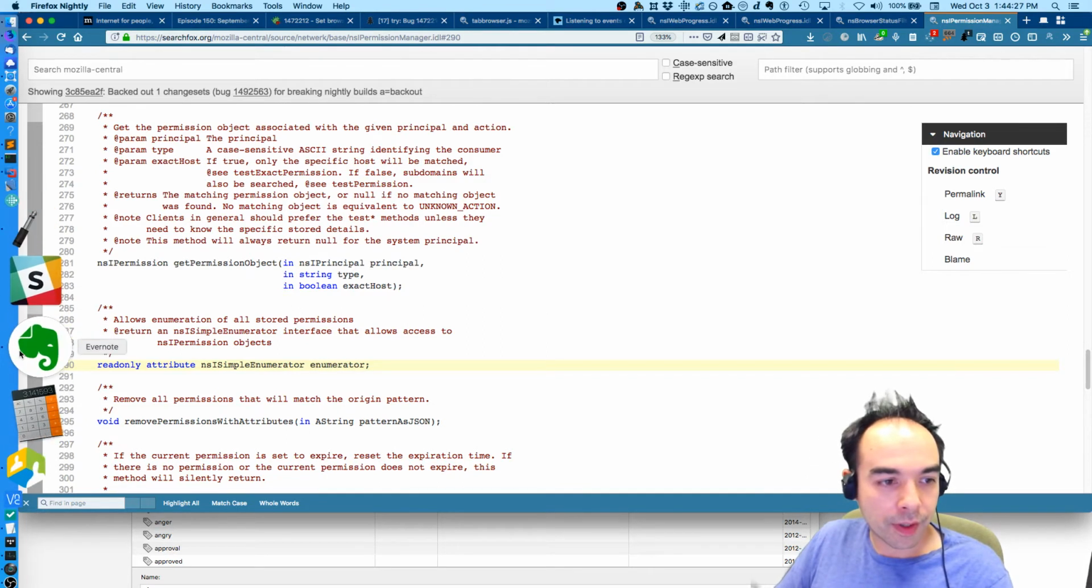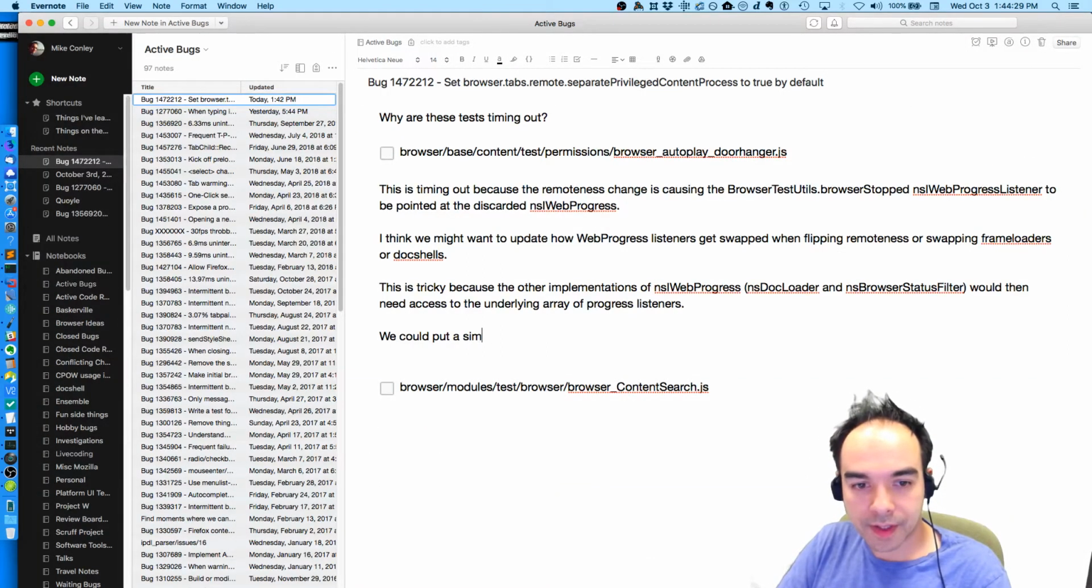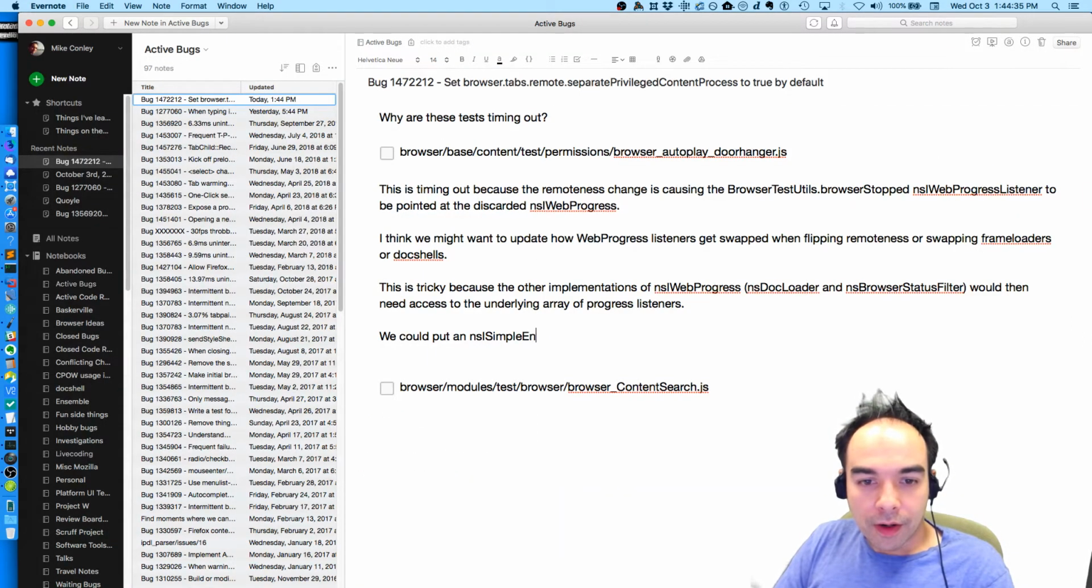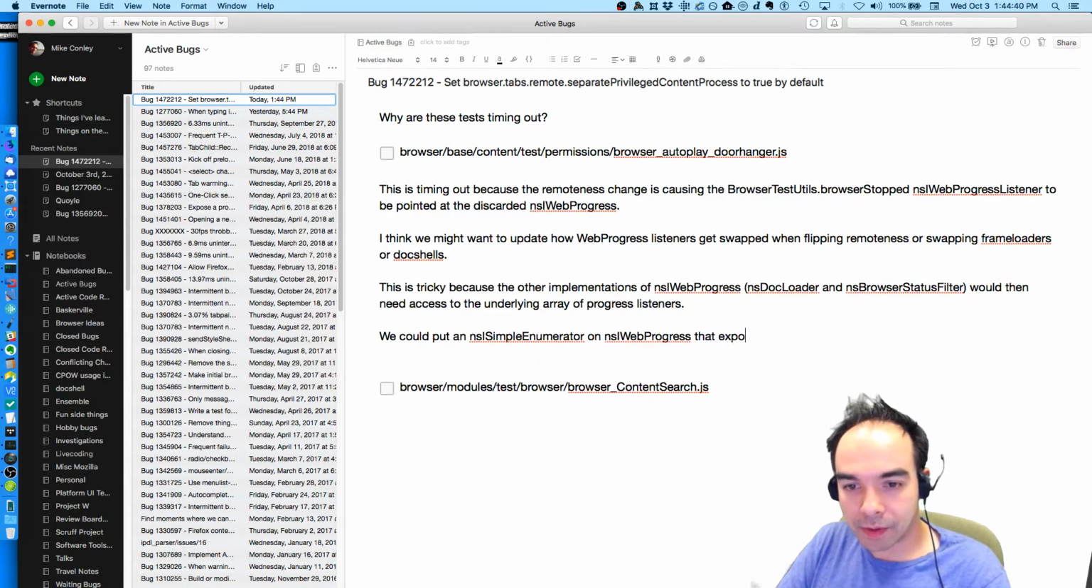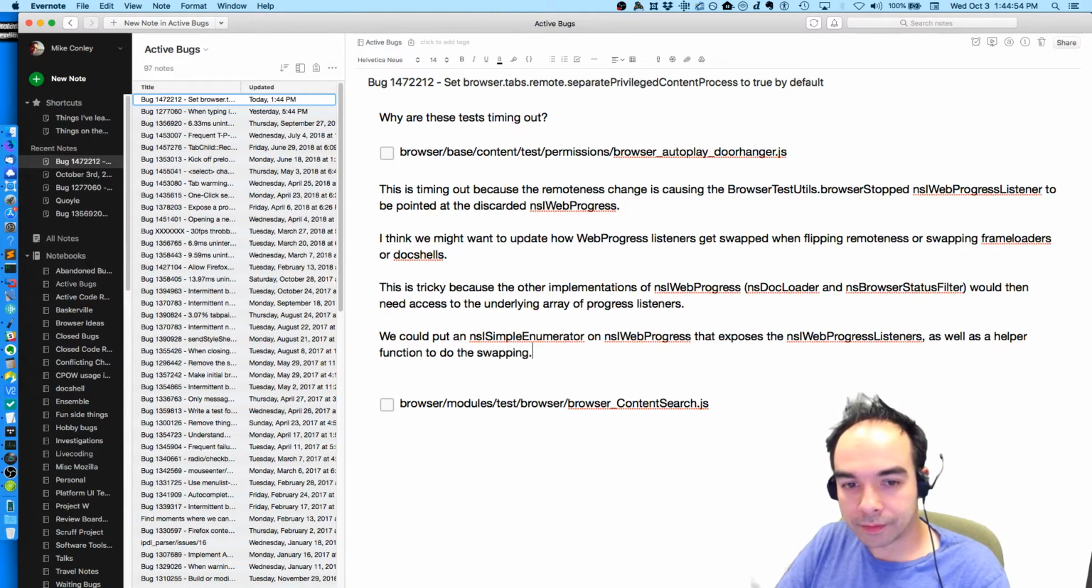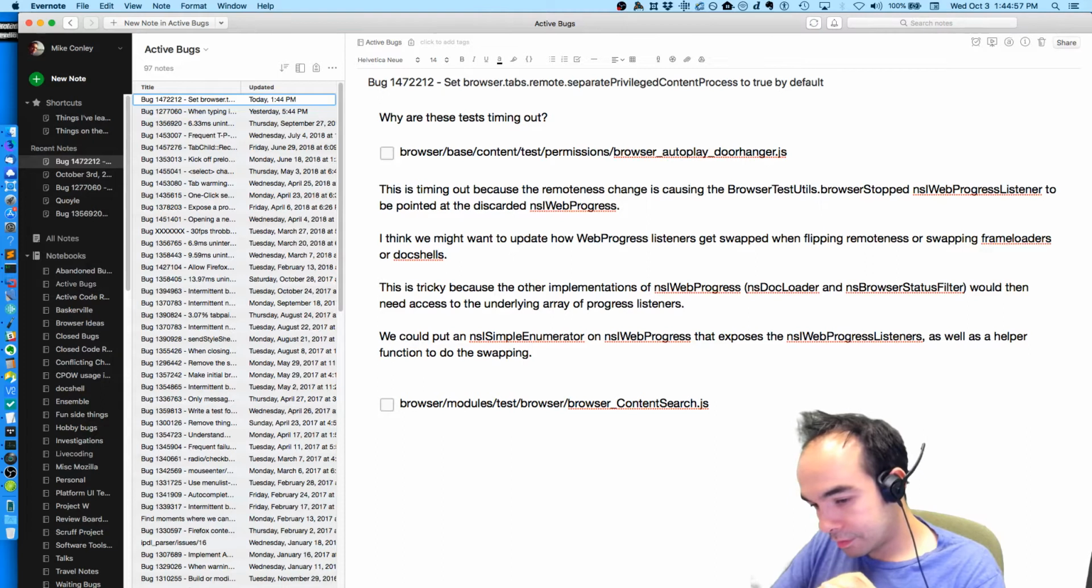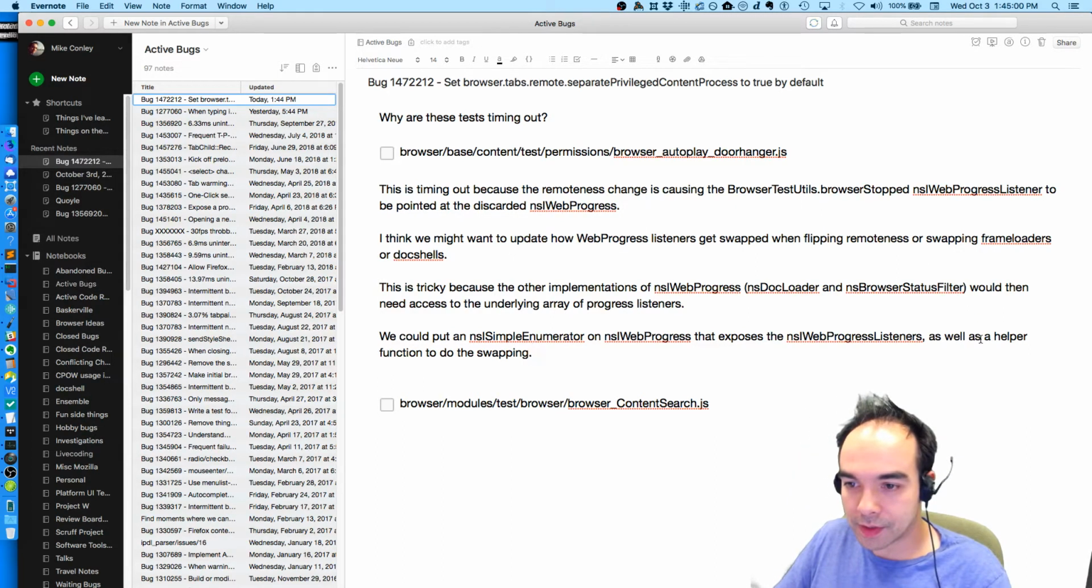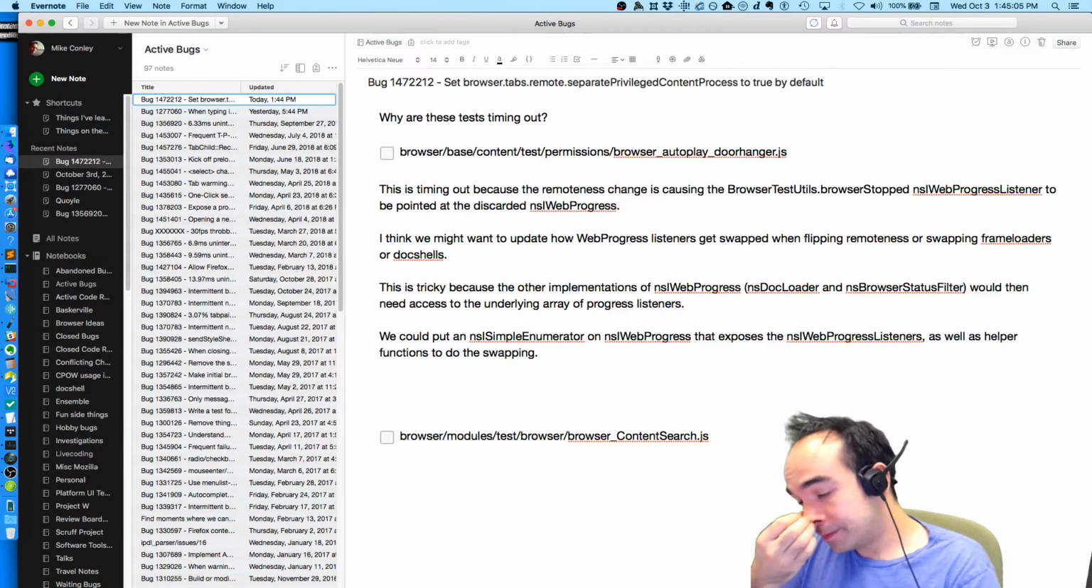So one thing we could do, we could expose a simple enumerator on nsIWebProgress that exposes the nsIWebProgressListeners, as well as helper functions to do the swapping.